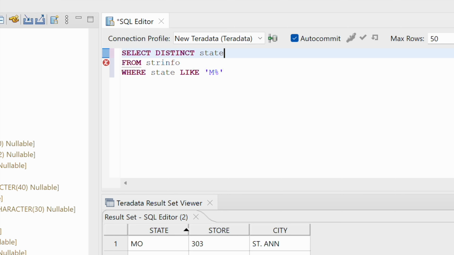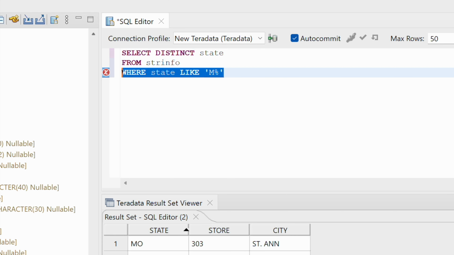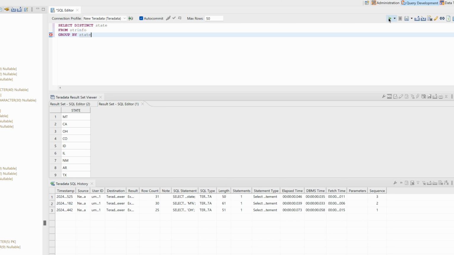And we need state column. And state, you can see, is in strinfo. So strinfo is fine. We don't need where, but we need another function, group by state. So once we run this, you can see it has 31 rows. So basically we get a list of all the states where you have at least one Dillard store.